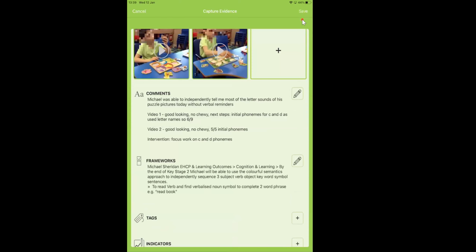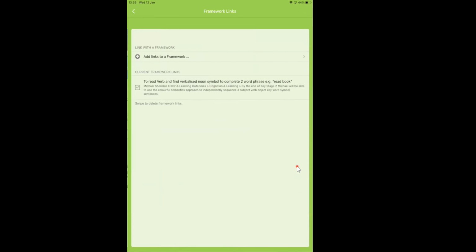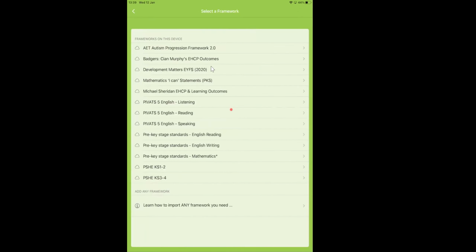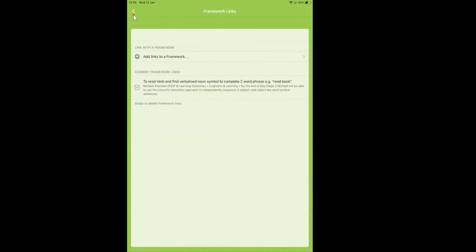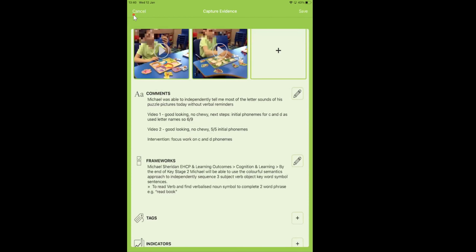And as you know, the other type of framework that's not a PLG, so it's not a framework that's specific to one learner, could be a framework that's being used with more than one learner. So it could be a maths framework, it could be an accreditation framework, AET Autism is an example, Development Matters, as is PIVATS or pre-key stage standards. So there are two types of frameworks in Evidence for Learning. And those frameworks being used for more than one learner are more around however you're breaking down your curriculum.